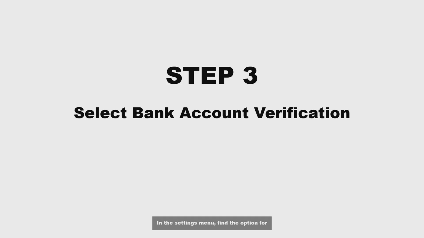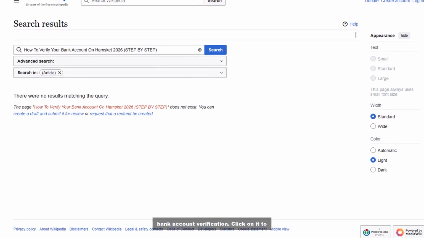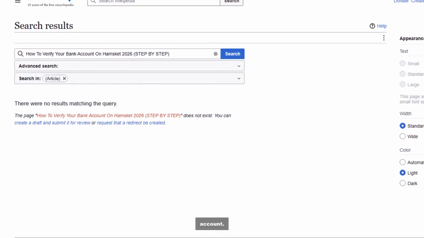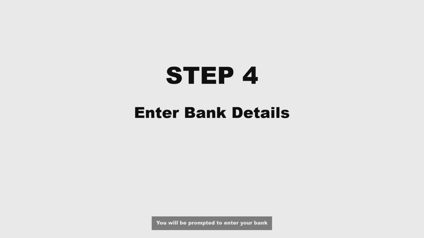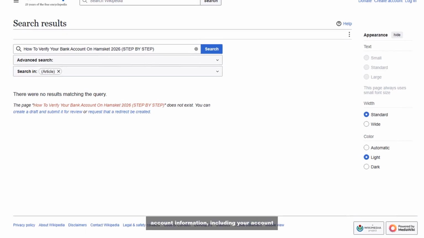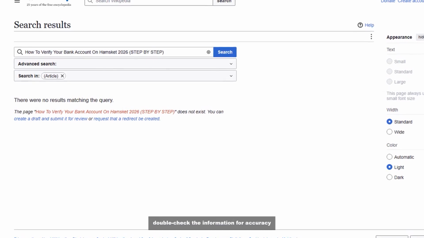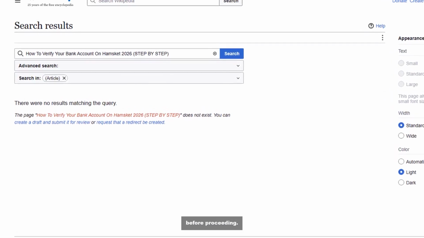Step 3. Select Bank Account Verification. In the Settings menu, find the option for Bank Account Verification. Click on it to begin the verification process for your bank account. Step 4. Enter bank details. You will be prompted to enter your bank account information, including your account number and routing number. Make sure to double-check the information for accuracy before proceeding.